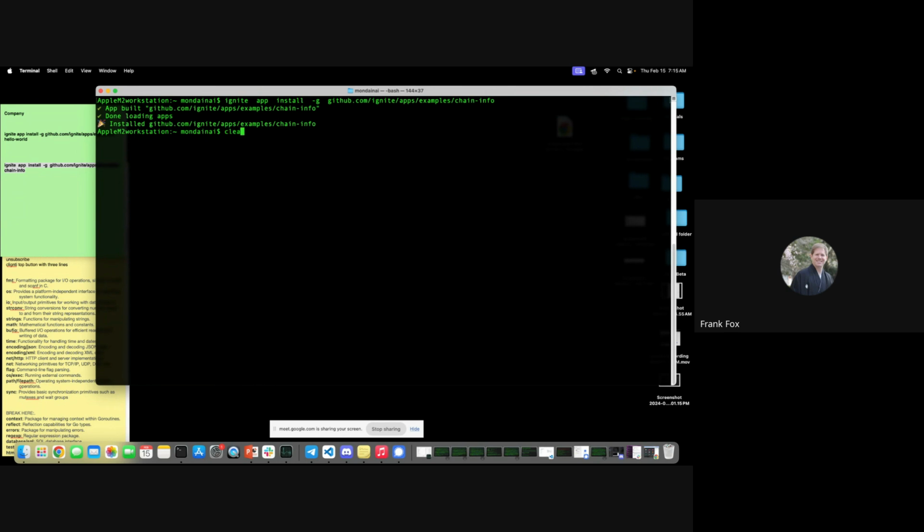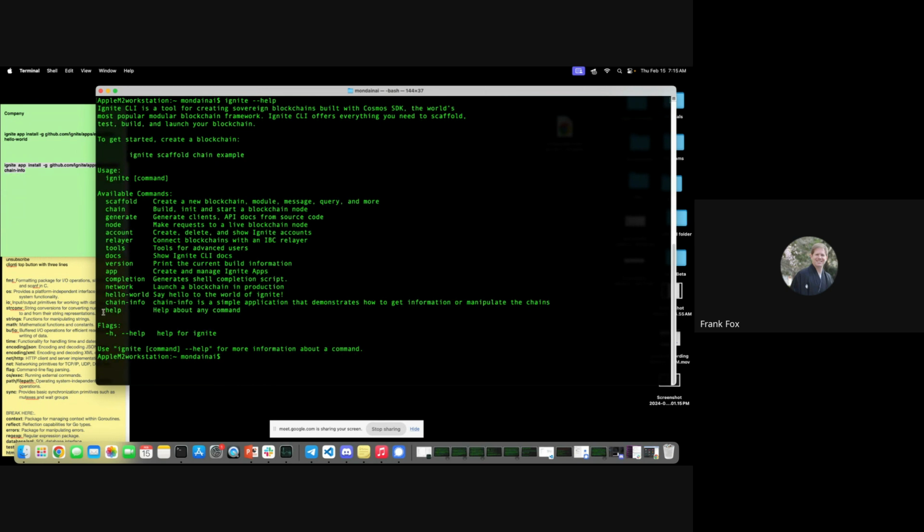But as I think I mentioned before, kind of sky's the limit on what you can do with these. Basically, use your imagination. There's a lot of potential additional functionality that can be added to Ignite. And as you can see, chain info has successfully been added to my installation of Ignite globally.